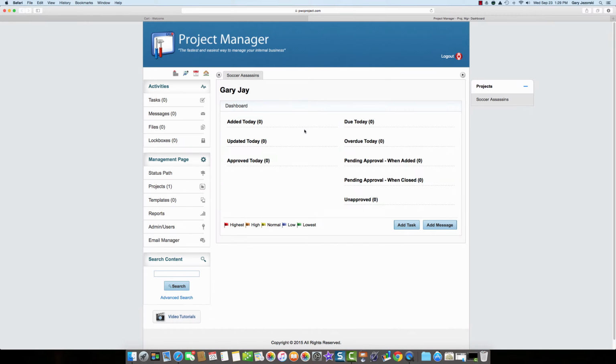Now the first thing you'll see is the dashboard when you enter the project manager. Over here on your right side, you have your list of projects. Because we only have one project, there's only one project listed here. But if we had 5 or 6 or 8 projects, all of them would be listed on the right side, and you could just click on the project you wanted to work on, and you would bounce right over to that project.